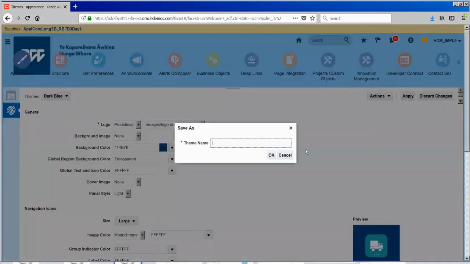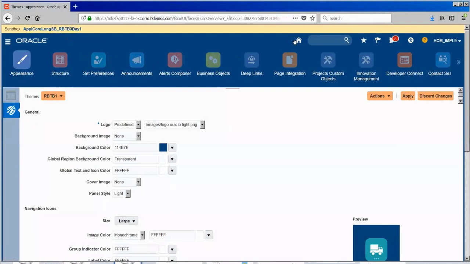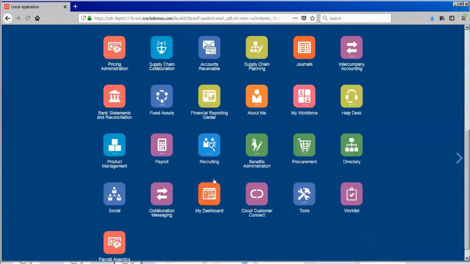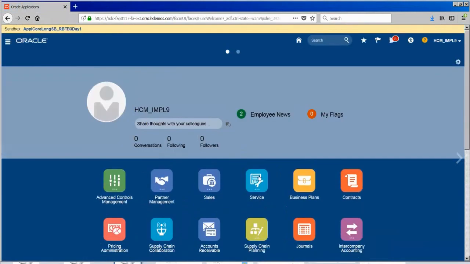and again this theme. Okay, so BTB1. If I apply this theme, basically what happens, this theme is applying. See that if I go home, now this theme got applied across my application. It has a default Oracle icon and it has the default theme basically.